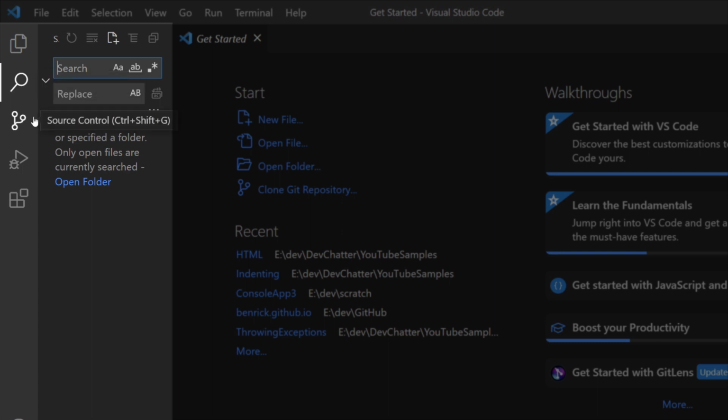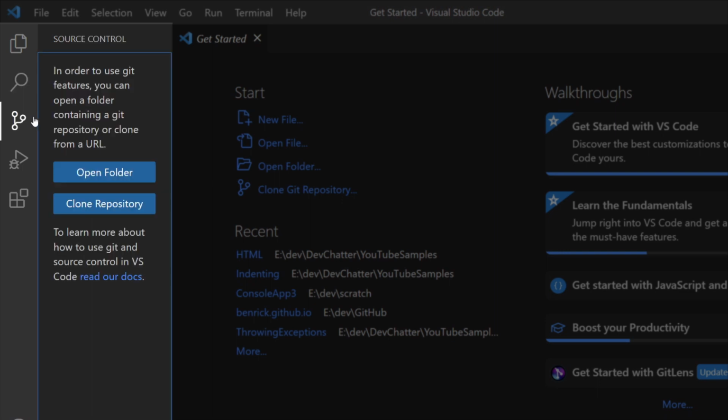The next icon down is this branching structure. So this is for your source control. By default, this is connected to Git, and so you can use this to clone, commit, push, and a lot of other things with remote Git repositories.